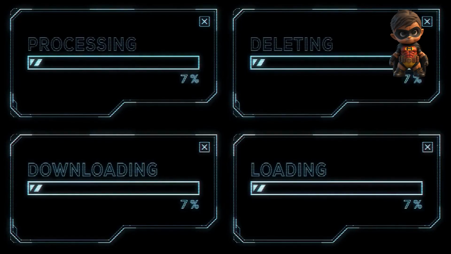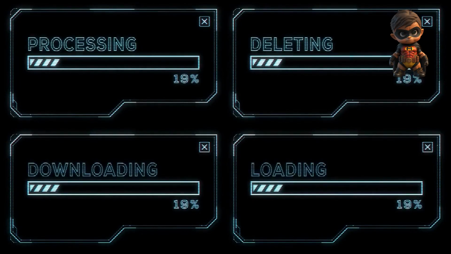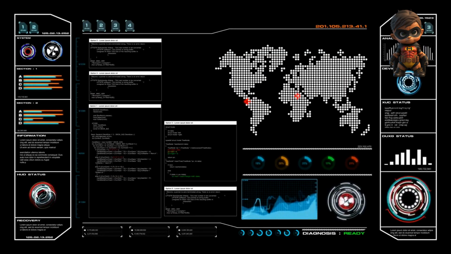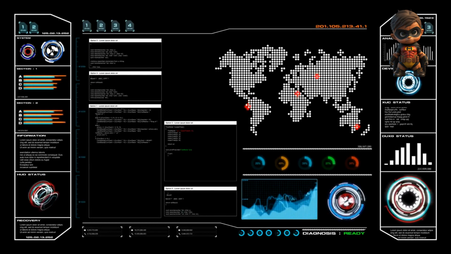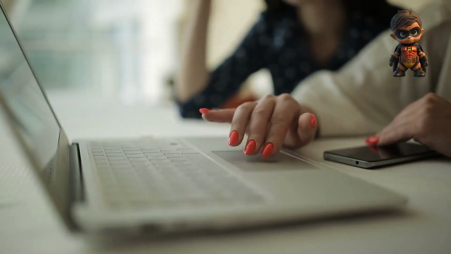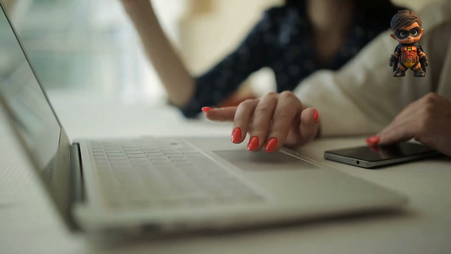Chapter 14, Partnerships and Collaborations. 1. Identifying potential partnerships and collaborations that can enhance the game. 2. Negotiating and establishing partnerships with relevant organizations or individuals.